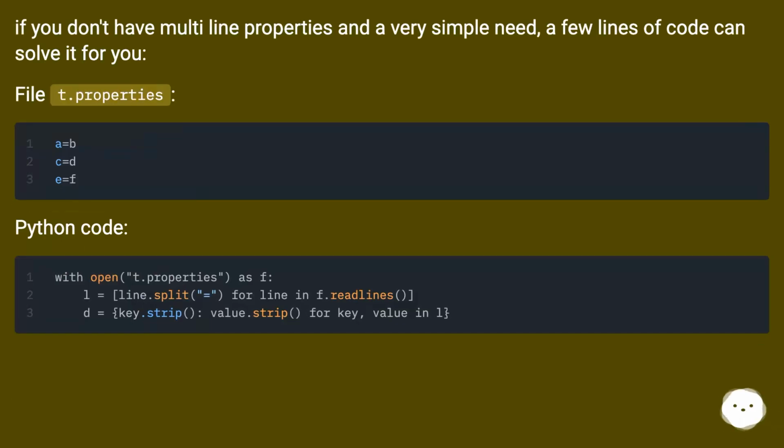If you don't have multi-line properties and a very simple need, a few lines of code can solve it for you. File t.properties. Python code.